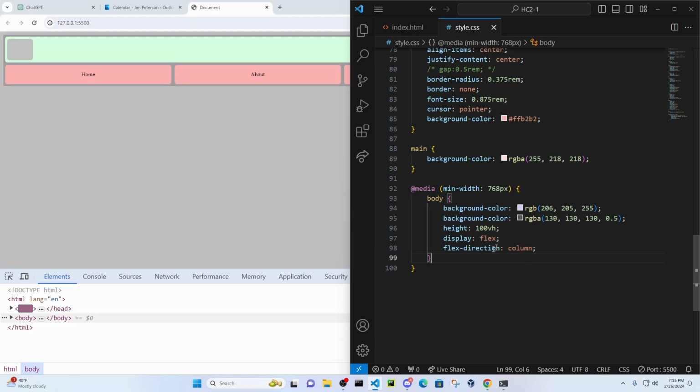What do we want to change? Well, you just want the nav to change, right? What do we want to change about the nav? You want it to not be in a row. You want it to be in a column. Actually, it's in a column right now. The nav and the main are in a column right now, because they go top to bottom, right? You go top to bottom.